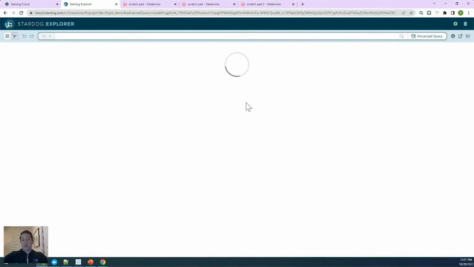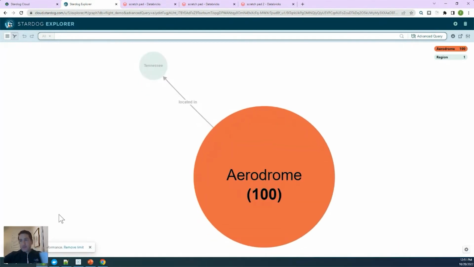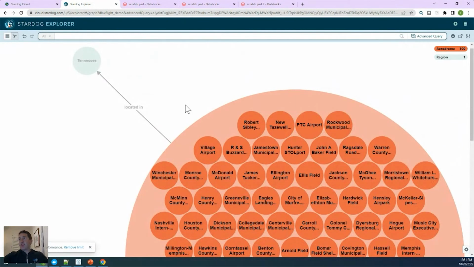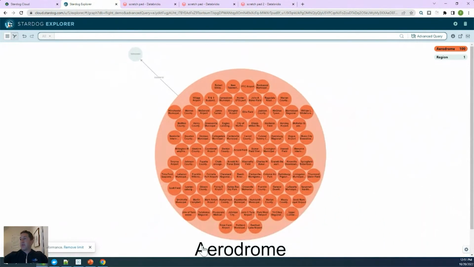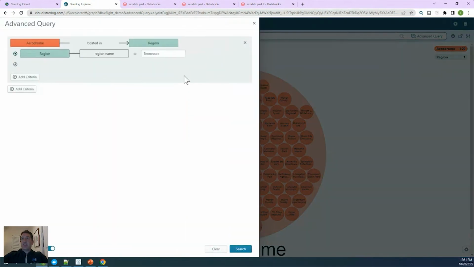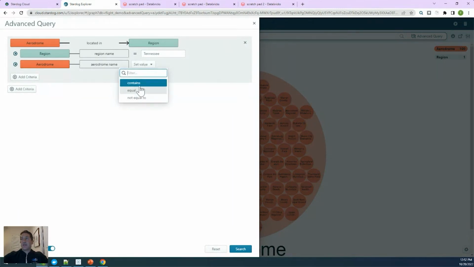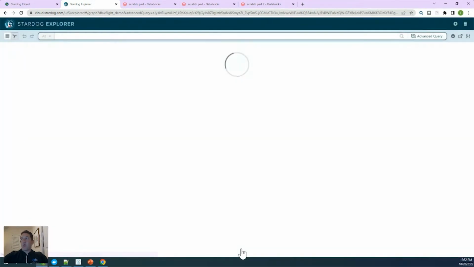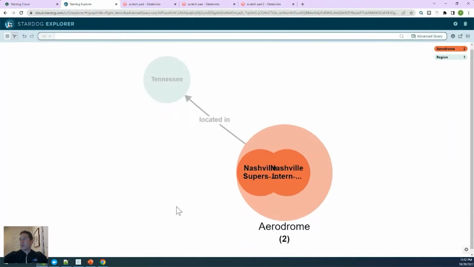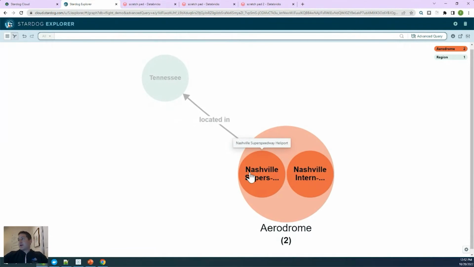And what we'll see here is we have a limit here, but the first 100, all of these airports exist within Tennessee. We could filter that down to say, give me all airports that contain the word Nashville. It should leave me with, I think, one or two. Yeah, two different ones. So we have a heliport along with Nashville International Airport.